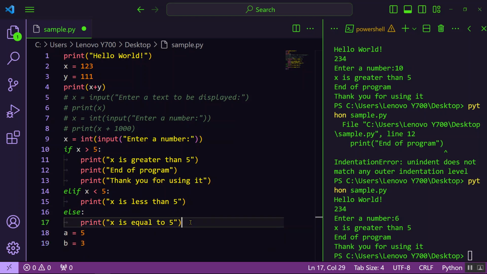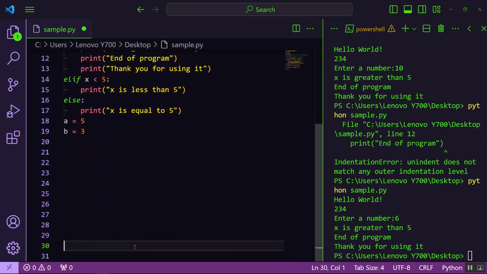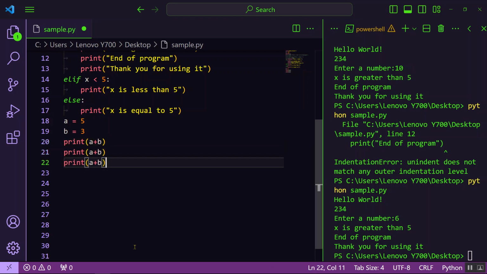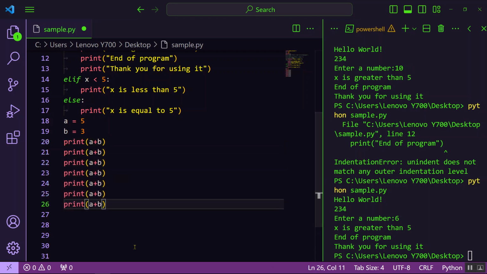Okay. And then the next instruction is print. So let me just type this one, copy it. So we have plus, minus, multiplication, division, double asterisk or raise to, modulo, and then we also have your double slash.